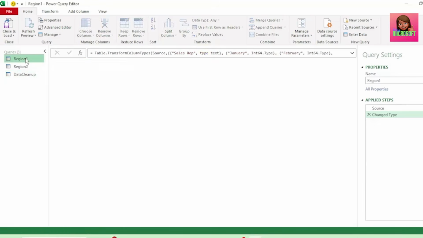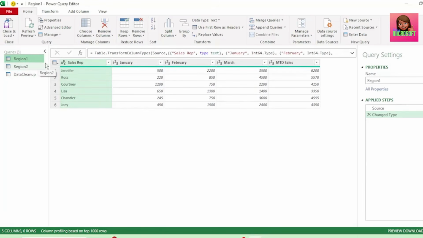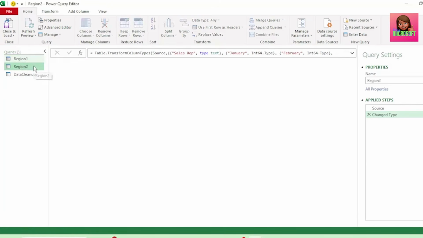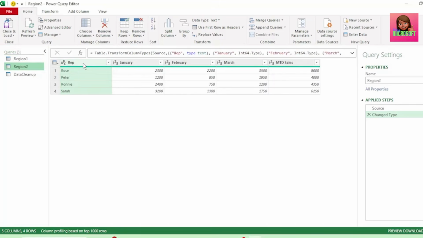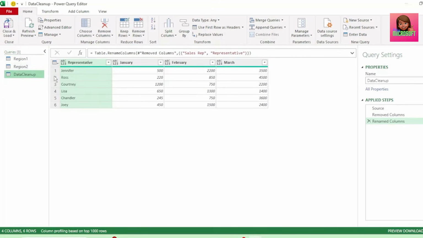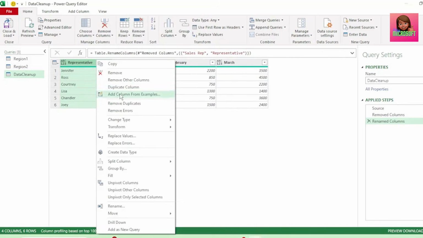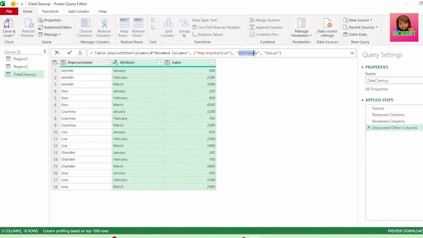So renaming the inconsistent column name here will help us have the same column names across our queries. As if we compare our region 1 and region 2 column headers, the only inconsistent column name was sales rep in region 1 and rep in region 2. Let's go back to our data cleanup query and select our representative column. Right-click and select Unpivot Other Columns. In our formula bar, let's change attribute to month and value to sales amount.